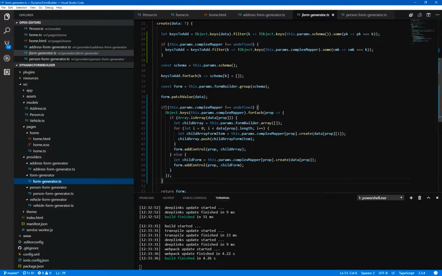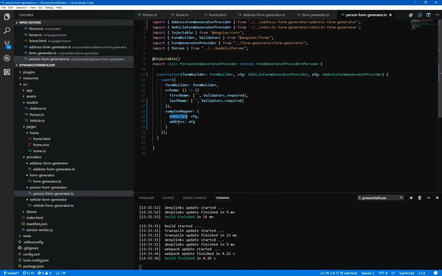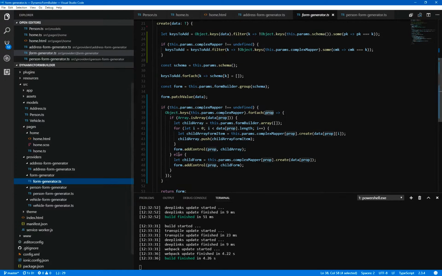So if I just show you this piece of code and show you what's going to happen. First of all, it'll check to see we have that complex mapper. So in the case of the person, inside there, it will iterate through all the different properties that lay inside there. Grab the prop. So if you remember before, that would be the vehicles and the address. And the first thing it'll do is try to work out if the original object is an array or if it's just a simple property.